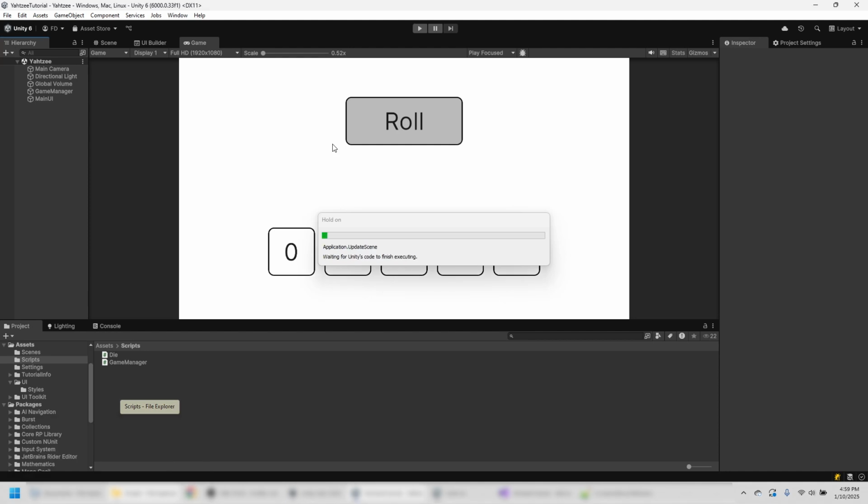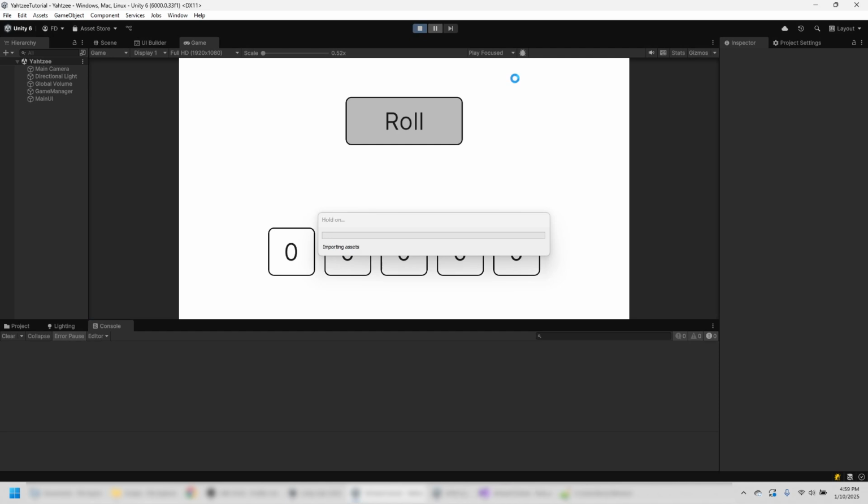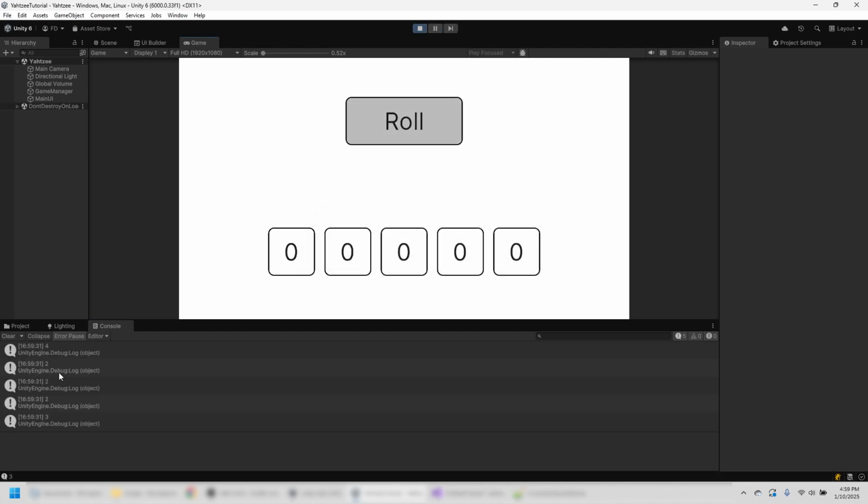Let's give this a try. Make sure the console is empty. If not, you can clear it. Press the play button, then press the roll button and see the results in the console.